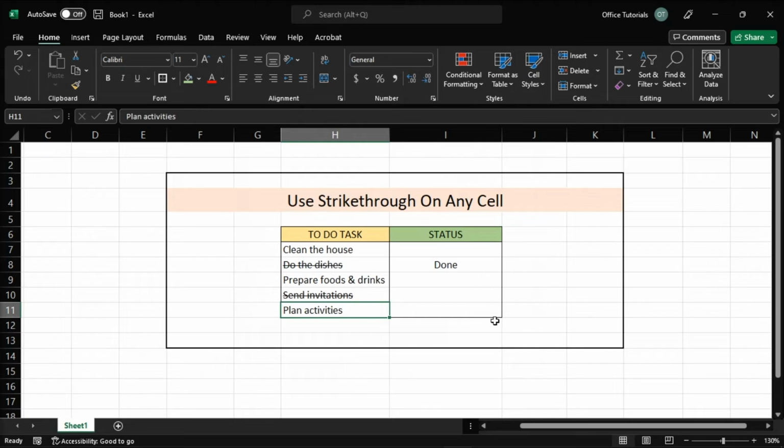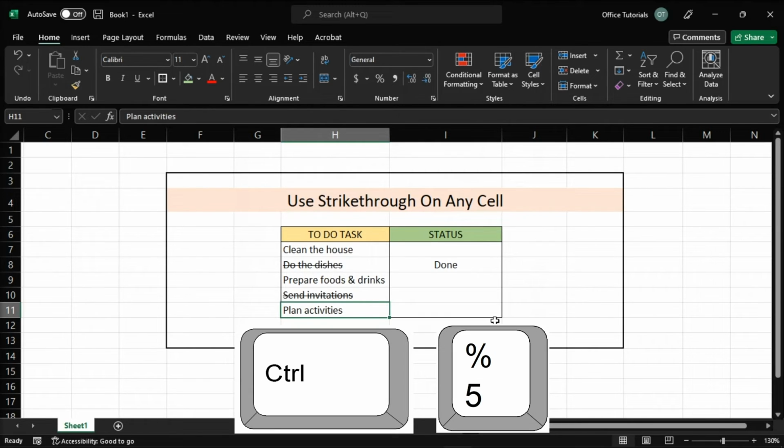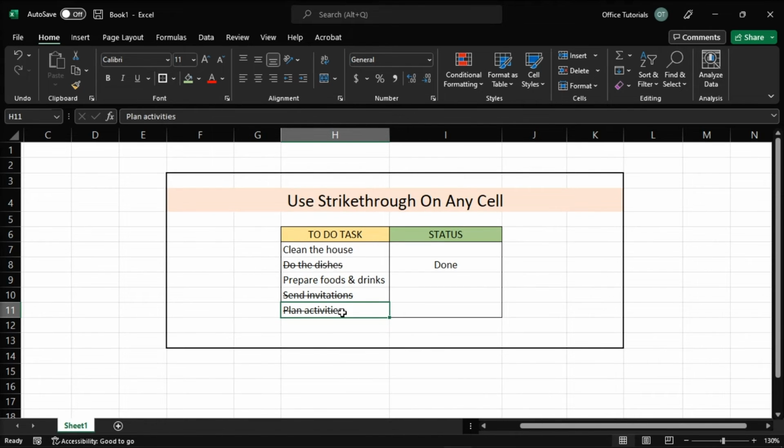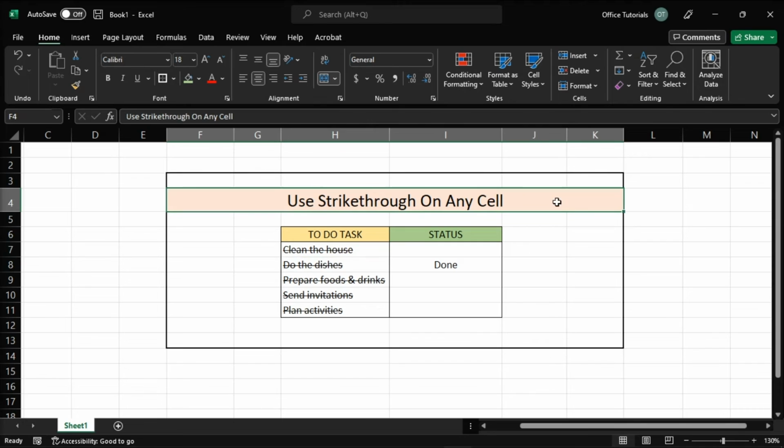But an even faster way to apply Strikethrough is by selecting the cell, then pressing Control and the number 5 on your keyboard all together. And that's all there is to adding Strikethrough to any cell in Microsoft Excel.